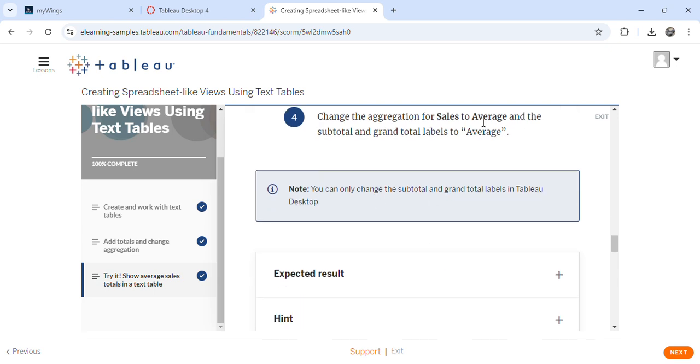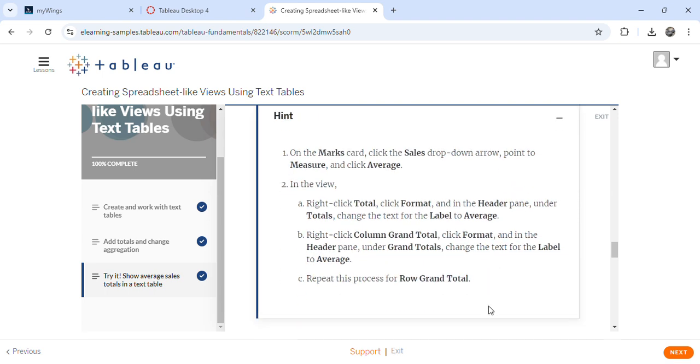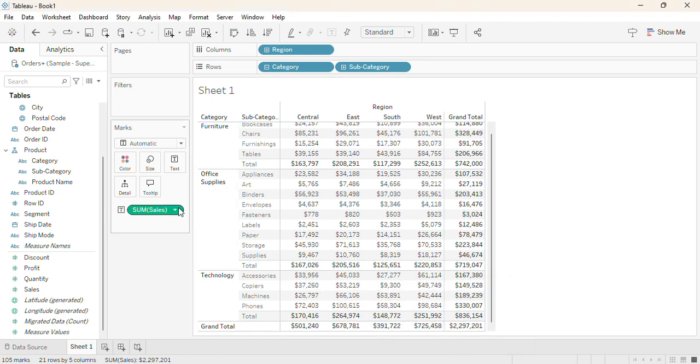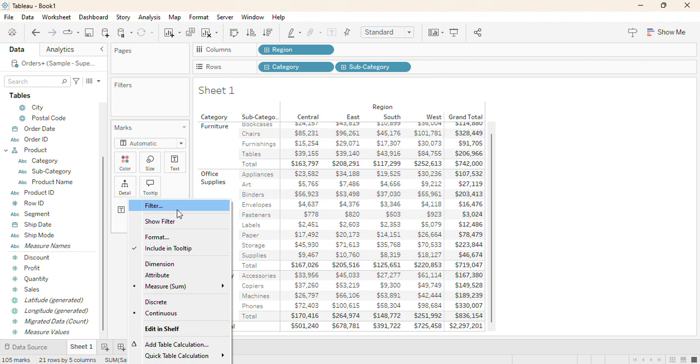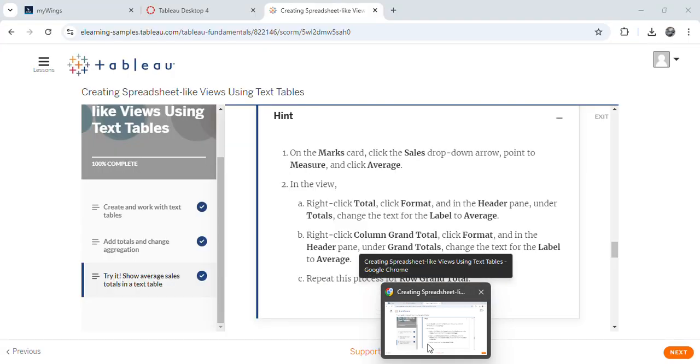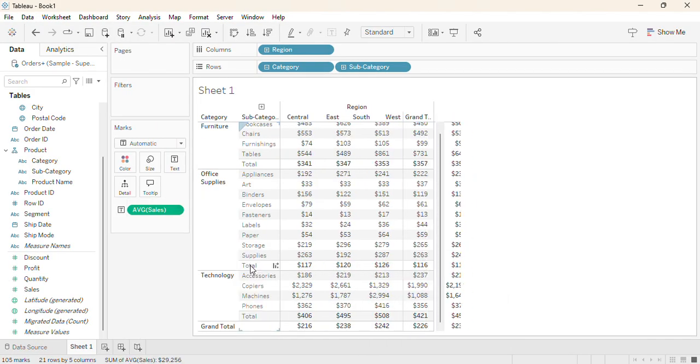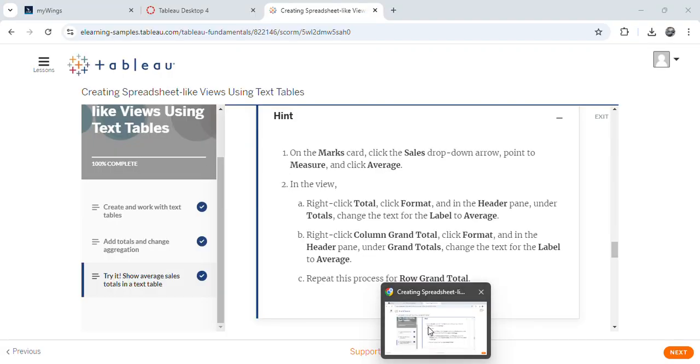Change the aggregation for sales to average and the subtotal and grand total labels to average. Hint. On the marks card, click the sales drop-down arrow, point to measure, and click average. In the view, right-click Total, click Format, and in the header pane under Totals, change the text for the label to average.